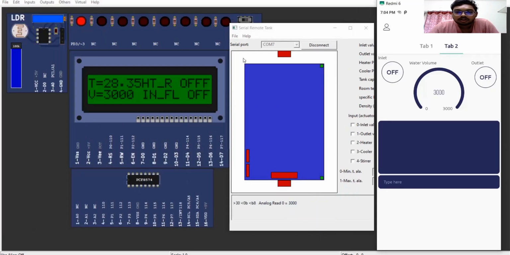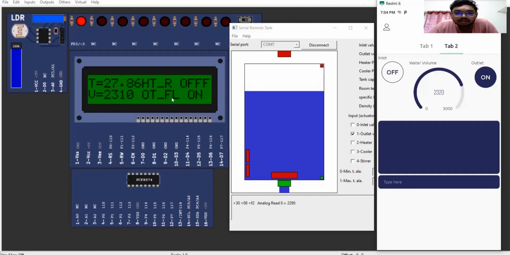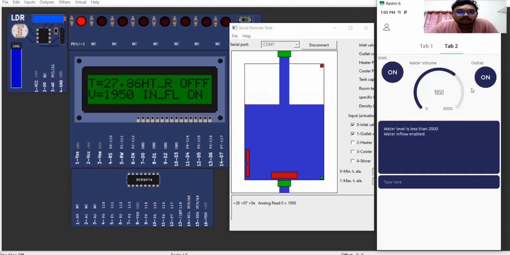Now you can see in the Blynk app, if we switch on the outlet, the volume will be decreasing. Once it decreases to 2000 volume, automatically the inlet will be switched on. Since both are switched on, see, water inflow is enabled. So both are switched on, it will be constant volume. So the inflow is on.